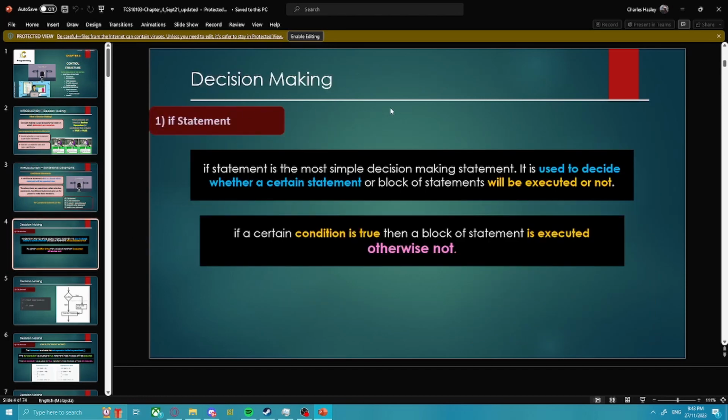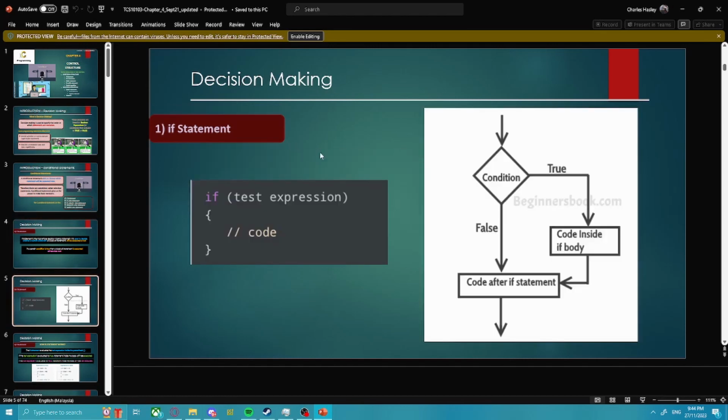The first thing you need to learn is the if statement. The if statement is the most simple decision making statement, and it is used to decide whether a certain statement will be executed or not. If the certain condition is true, then a block of statements is executed. Otherwise, it will not execute it. This is the flowchart that you will learn for the if statement.